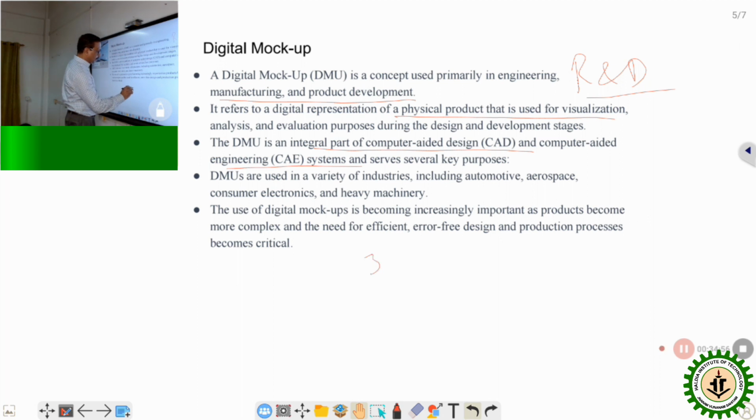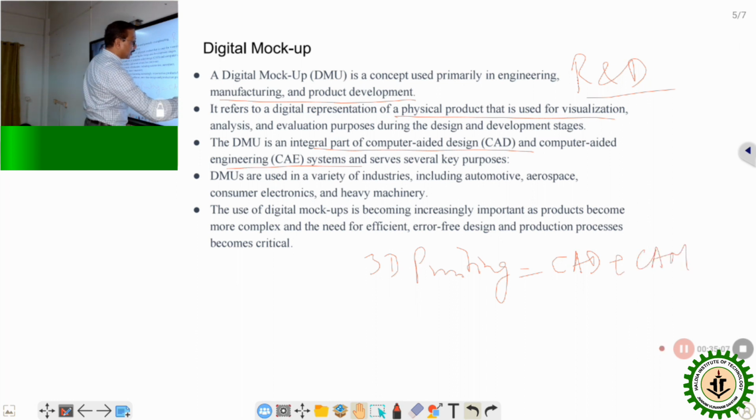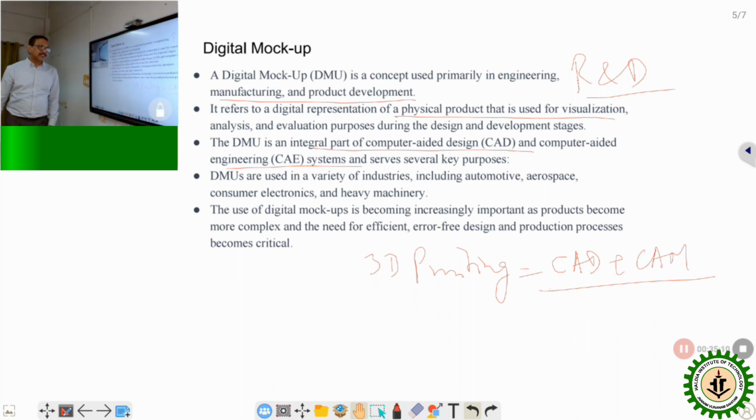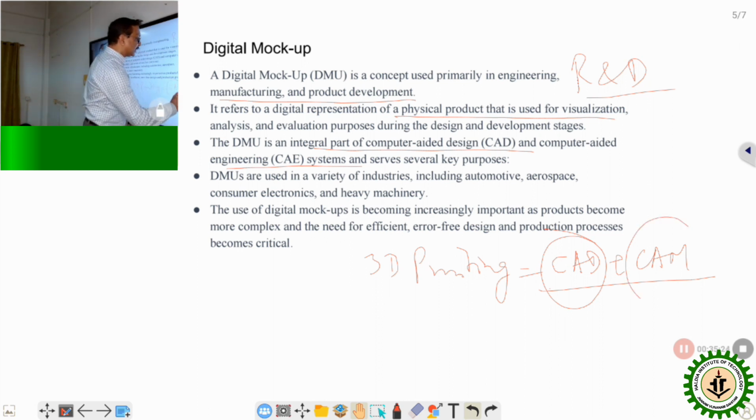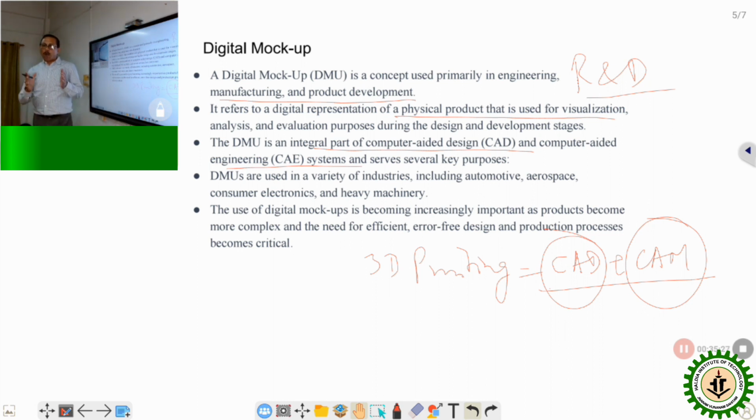This 3D printing is basically a summation of CAD and CAM. It's a combination of CAD and CAM, because the objects are developed on the CAD platform. The entire creation of the product is on the CAD platform, that is the computer aided design platform. And then we are interfacing it with computer aided machining, because all the 3D printing machines are governed by a computer system. So it's an amalgamation of CAD and CAM systems over here.